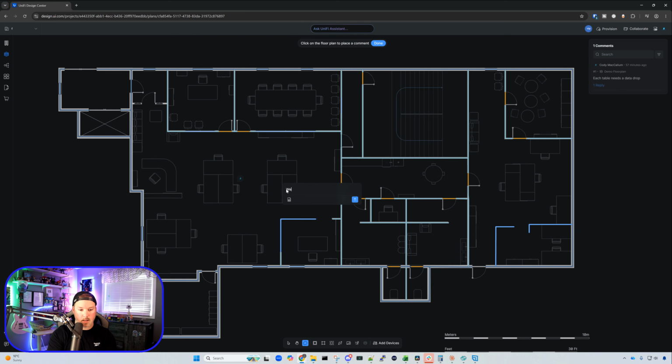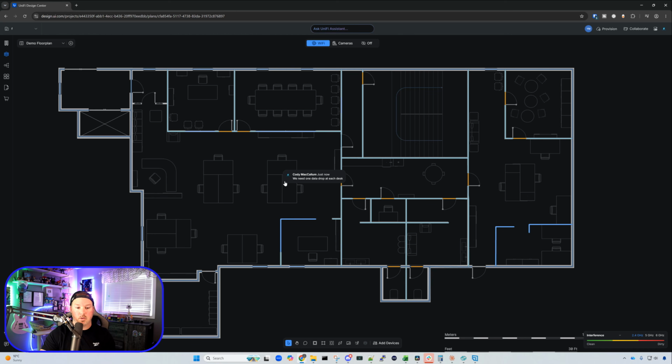So I'm just going to go over these desks. I'm going to say we need one data drop at each desk. We could also add up to 5 images to these comments. So maybe we want to show the desk, or we want to show where we want the data drops under the desk. And then we could upload that comment, and it's going to get pinned directly to where we put it on the floor plan. So you can see if I hover over it, it will show the name and it will show the comment that I put on there.